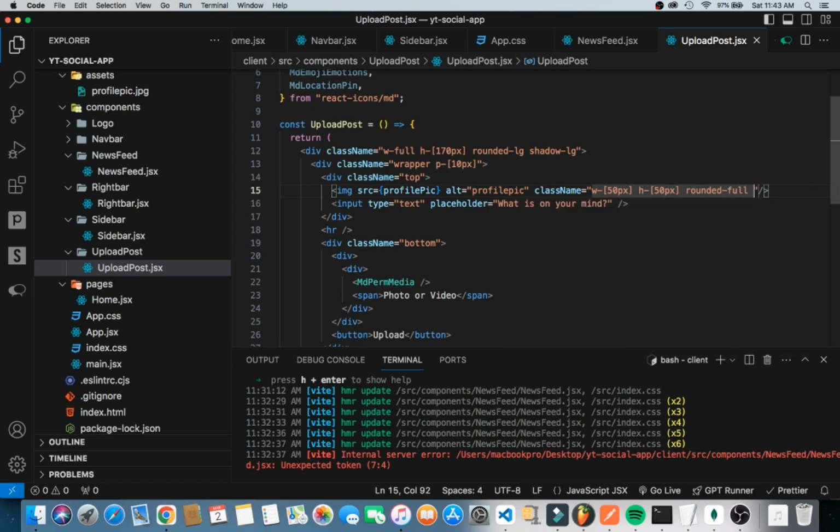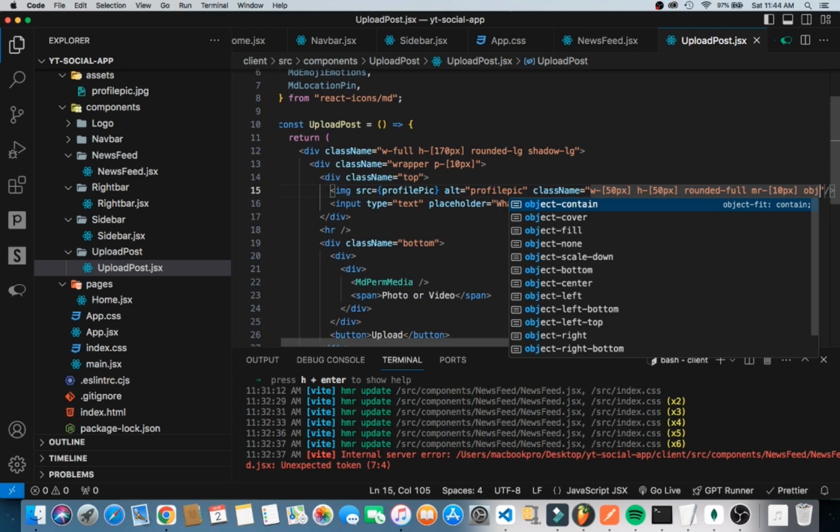Then let's give it a margin right, so that it separates itself from the input text. I want to say something like 10 pixels will do. And then let's give it object cover.